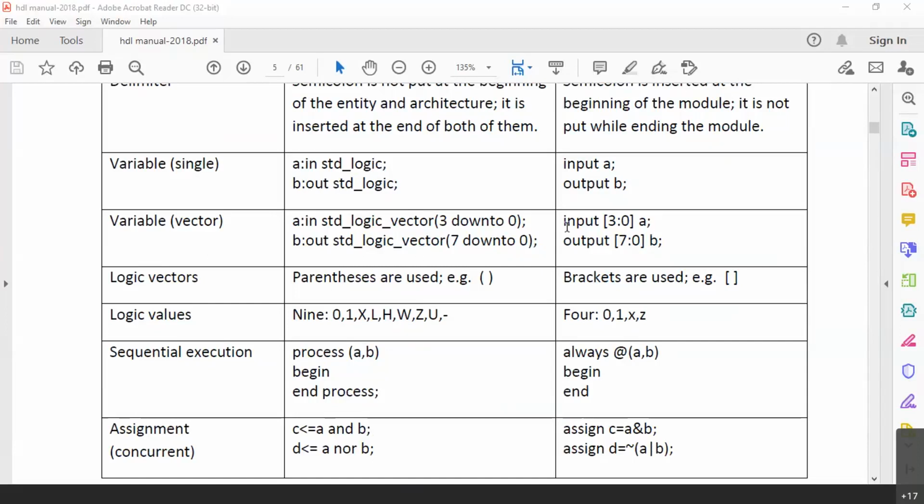Similarly, in Verilog, we can define it as input, and within brackets we put 3 colon 0, then we declare it as A. Output, within brackets we declare 7 colon 0, and declare it as B. So here parentheses are used in VHDL, whereas in Verilog brackets are used.